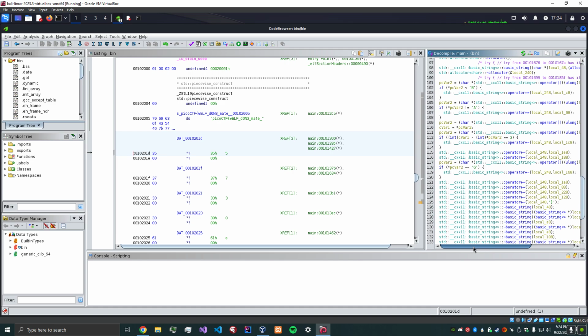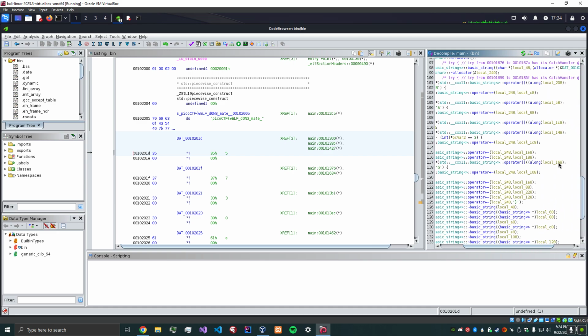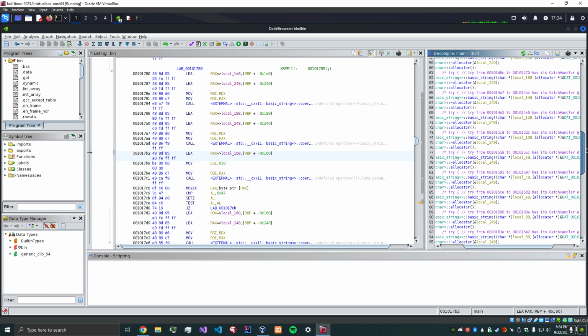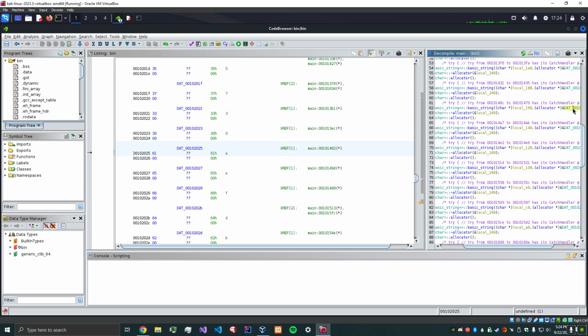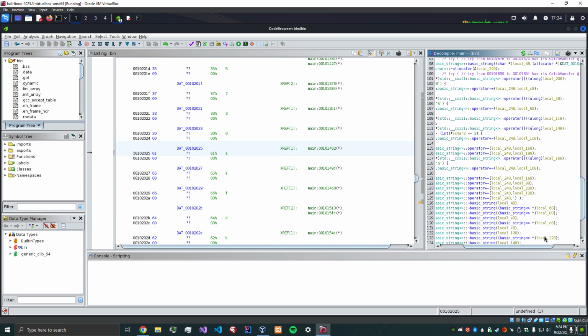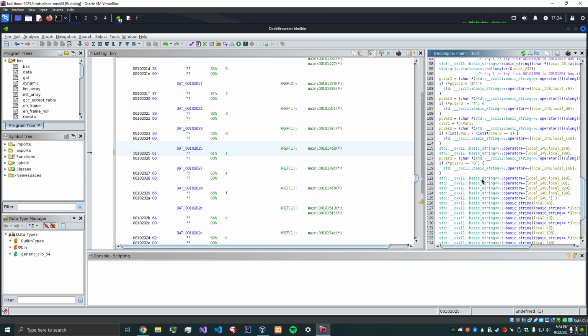Now we're going back down. We have one more conditional statement here. We're saying PCVAR2 is equal to 168. So let's go to local 168, and we see that that is A. It's checking to see if that is equal to G, and lowercase char A does not equal uppercase char G, so that's going to be false. That's not going to execute. And now we're doing some final concatenation here.